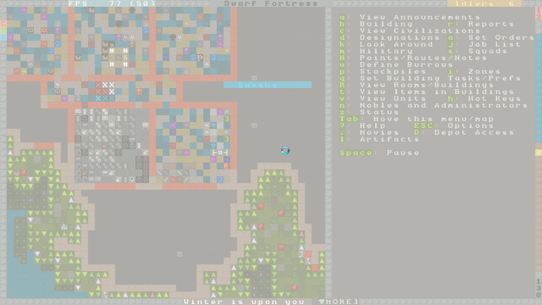Oh, it's saving. I was scared it was crashing for a second there, but that's just Windows 7 thinking. It is crashing, but it's just saving on Windows 7. Don't be so scared.